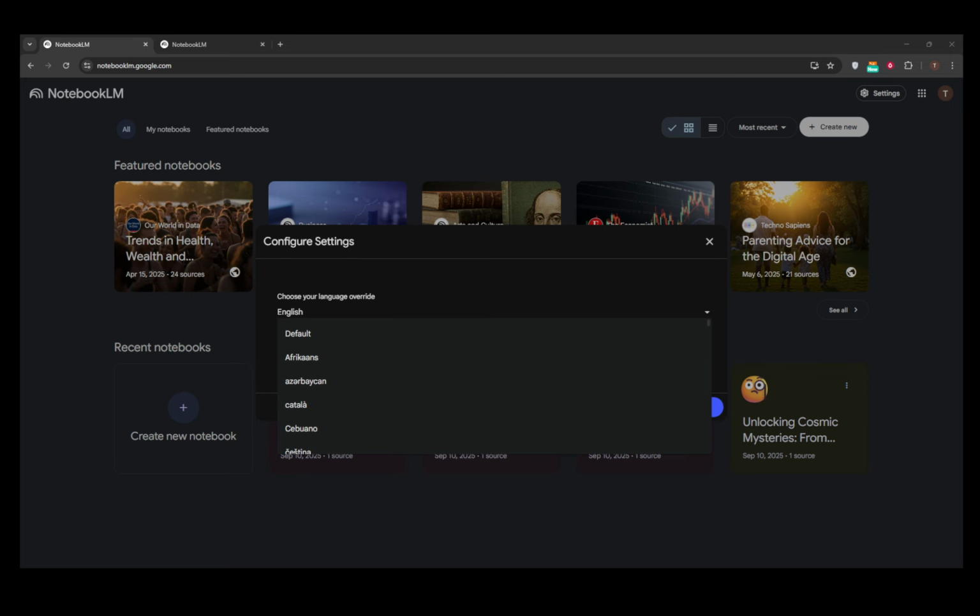If you experiment with a language and decide it's not quite right, don't worry. You can always return to the settings menu and select a new language. This feature's flexibility ensures that you are never locked into a choice that may not suit your evolving needs.